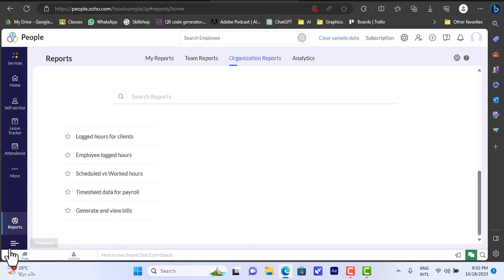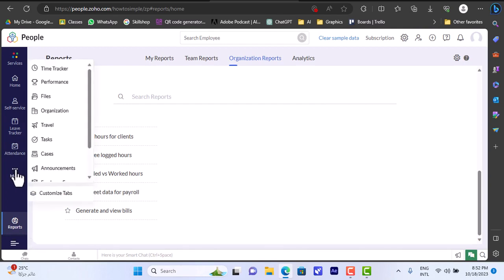And if we click here, we can maximize these tabs here. However, it doesn't load for some reason. Now, if we click on more, we can view here other services like time tracker, performance, file, organizations, travel, tasks. So let's view, for example, the tasks.